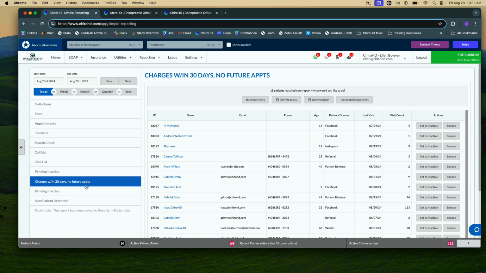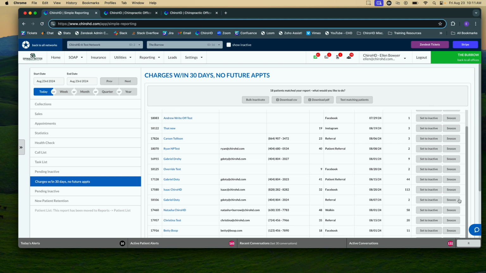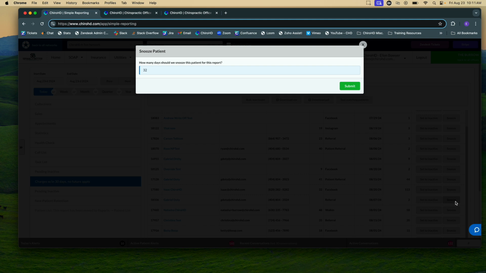So if I'm teaching staff to use simple reporting as workflows, as an end of the day checklist, or whatever that looks like for your office, you can pin specific reports to this platform. And here I still have the option to bulk inactivate, download CSV, PDF, or text. You also now have the option, once I pin it to simple reporting, to snooze. Maybe this patient does meet this criteria, but I want to pause them showing up on this report. I can snooze how many days before this patient shows back up on this report.